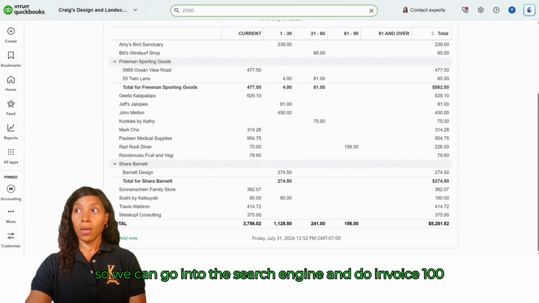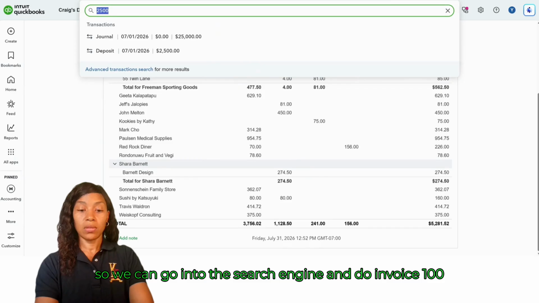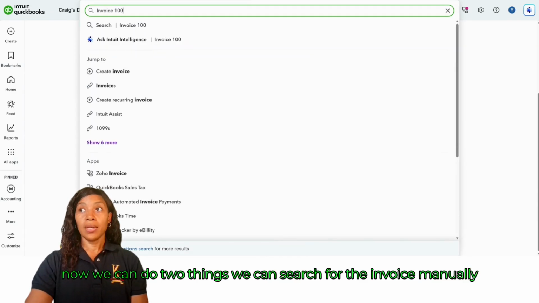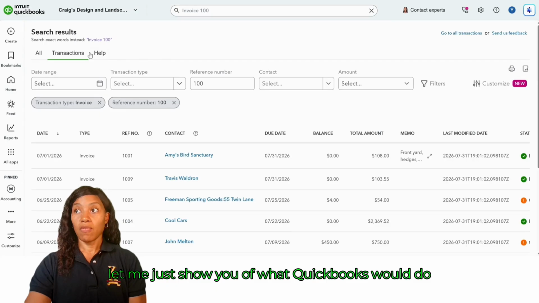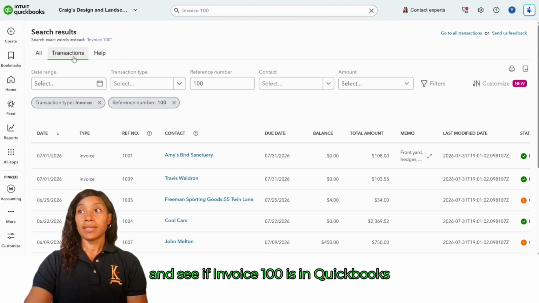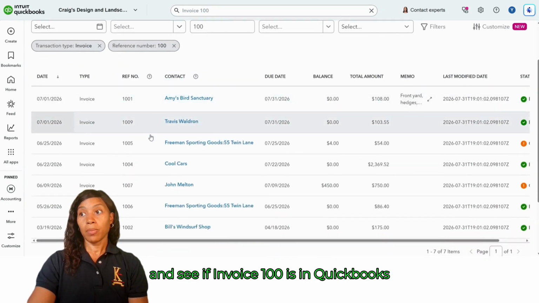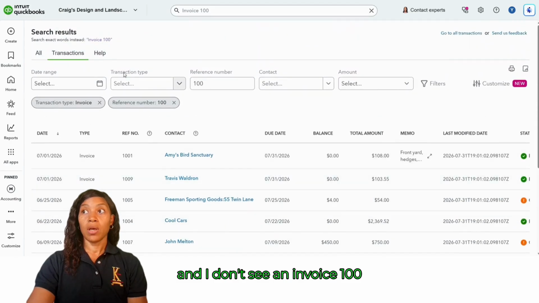So we can go into the search engine and do invoice 100. Now we can do two things. We can search for the invoice manually, and QuickBooks will do its search. Let me just show you what QuickBooks would do. QuickBooks would search the transactions and see if invoice 100 is in QuickBooks. And I don't see an invoice 100.